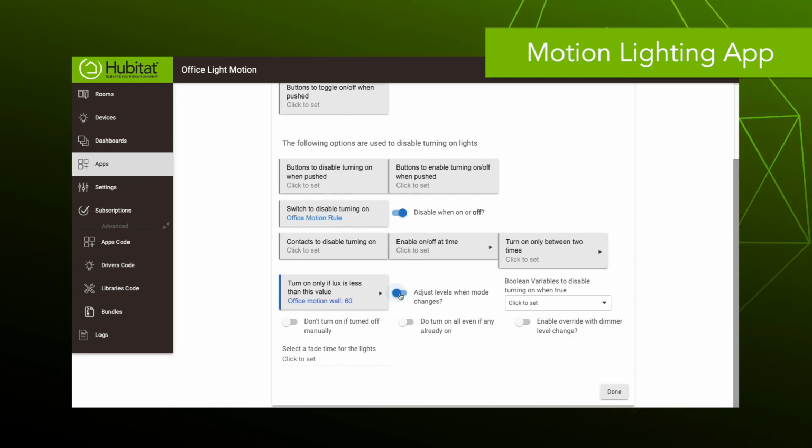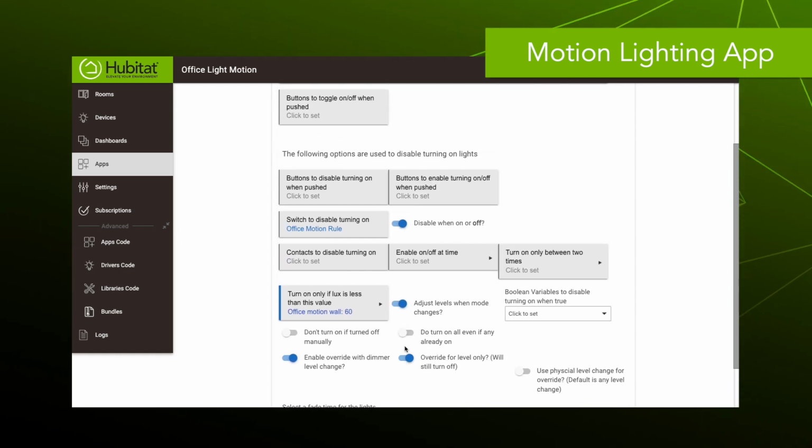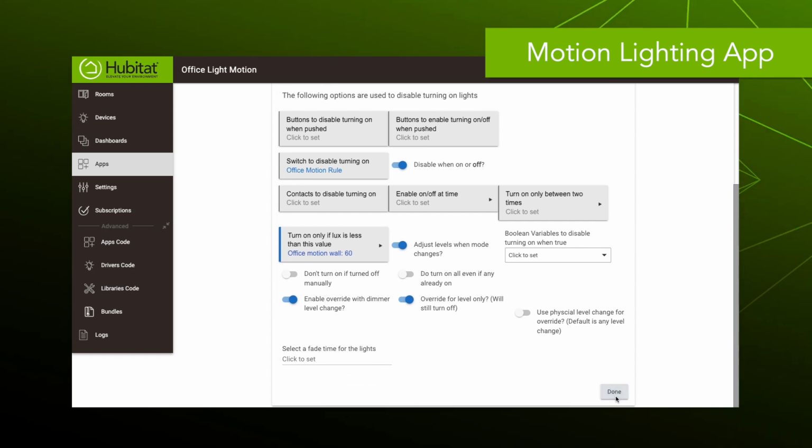I do want the levels to change when the mode changes, and I do want to enable an override here if I wanna change it manually with a dimmer, but only for the level if I leave the room. I still want the lack of motion to turn the lights off. So that's it for our options for turning the lights on. I'm gonna hit done there.